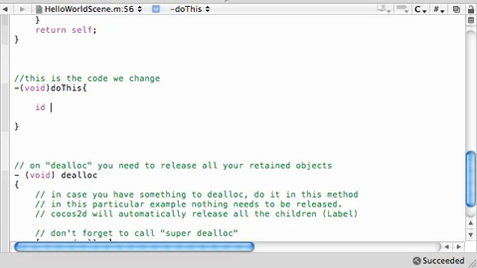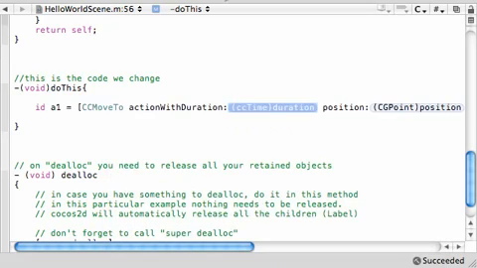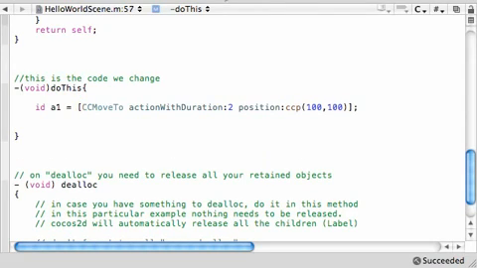So let's go ahead and put ID, AD, same thing. What's the difference, right? And let's go ahead and type in action, CC move, let's put move 2, why not? And put action with duration, position, right there. So action with duration is 2, and for position, just put CCP, I don't know, 100 to 100. And your actions don't have to be the same as mine. Just go ahead and make any 3 actions you want.